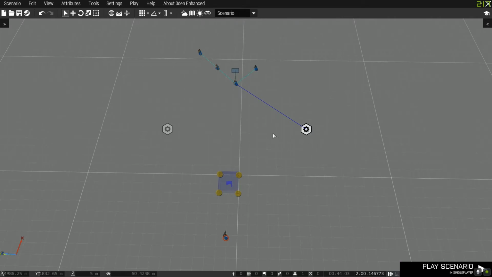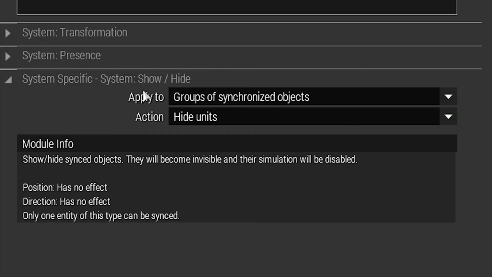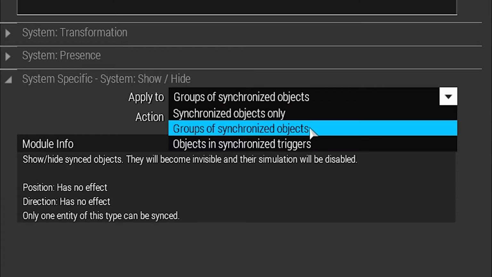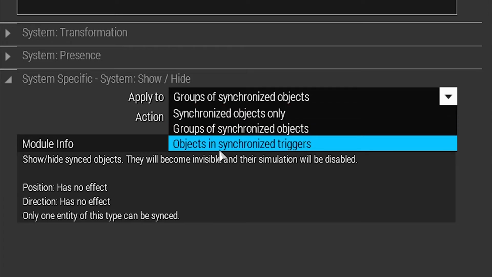Now at this point, I'm going to talk about what these group synchronized to group and all that stuff are. Currently this hide module is synced to one person or one unit. This is a group, this is a unit. Let's make things simple. Now when you take a look at this apply to, you will see synchronized objects only, groups of synchronized objects, and objects in synchronized triggers. I'm not going to go into the last one because it's complicated enough to be confusing.